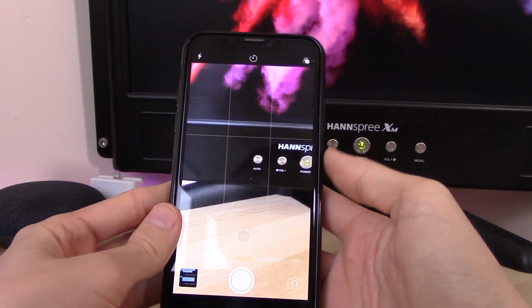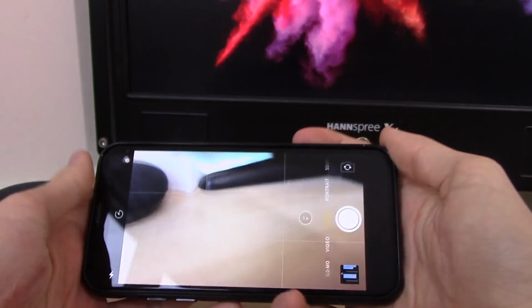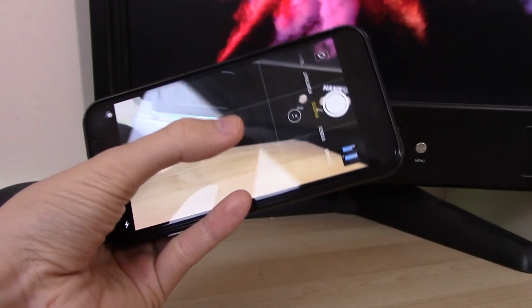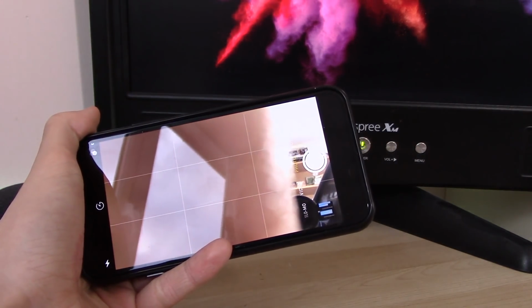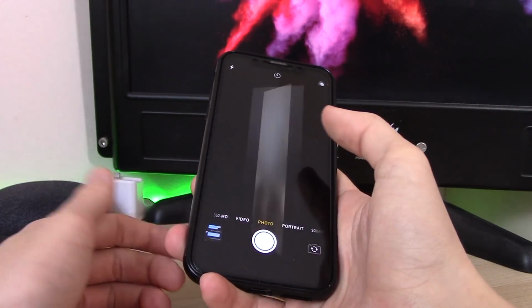It does get a little inconvenient having to go down here and turn the camera. It's even easier if you're holding your phone like this. You don't have to reach or use your other hand. You just double tap, and it turns the camera around. So this is definitely a tweak to get to make your life a little bit easier.